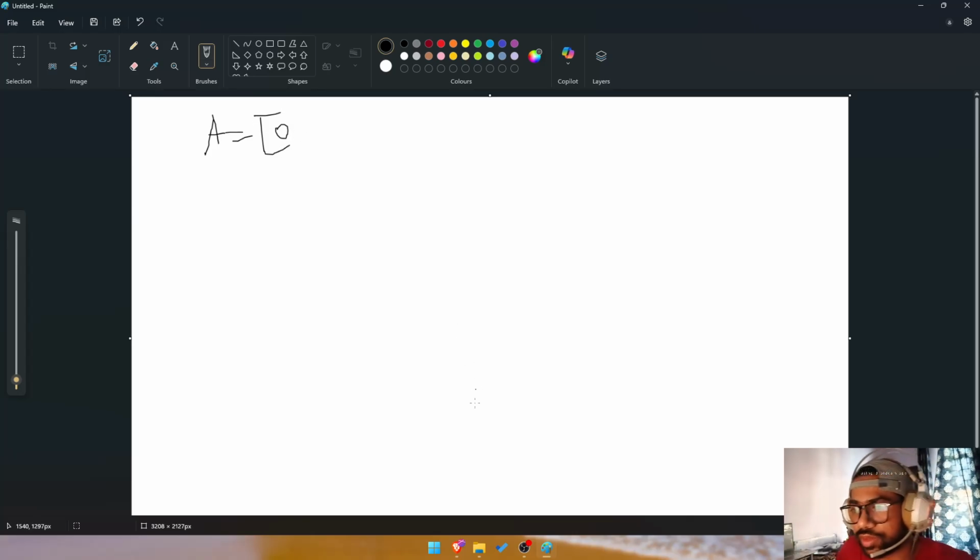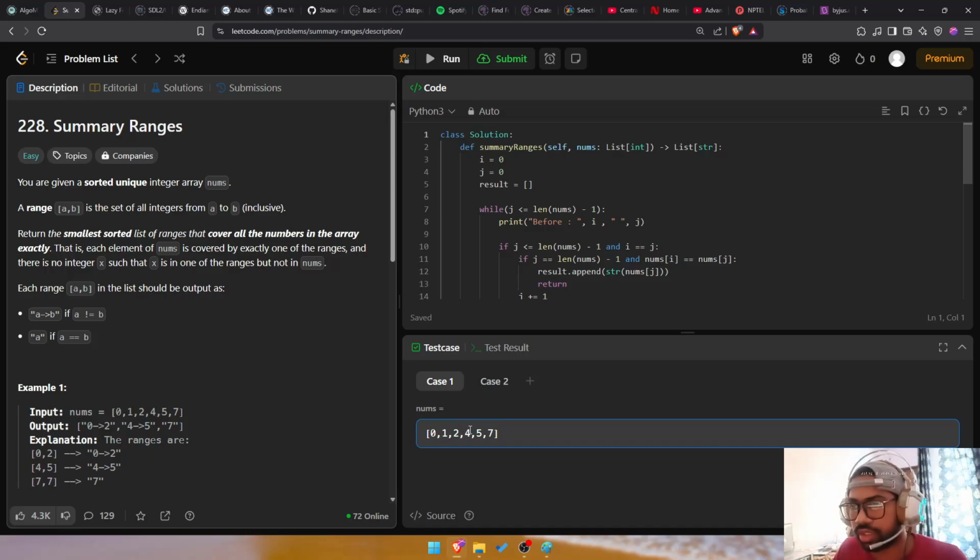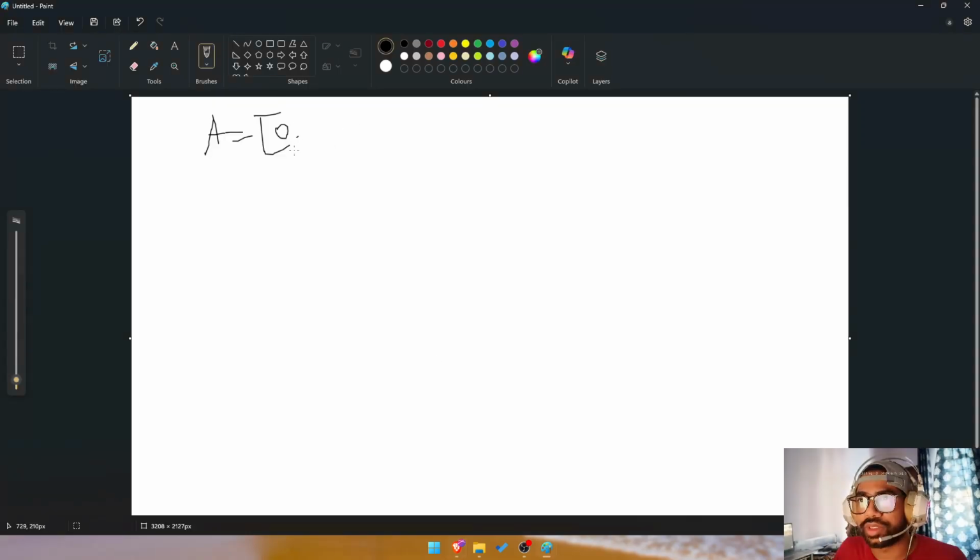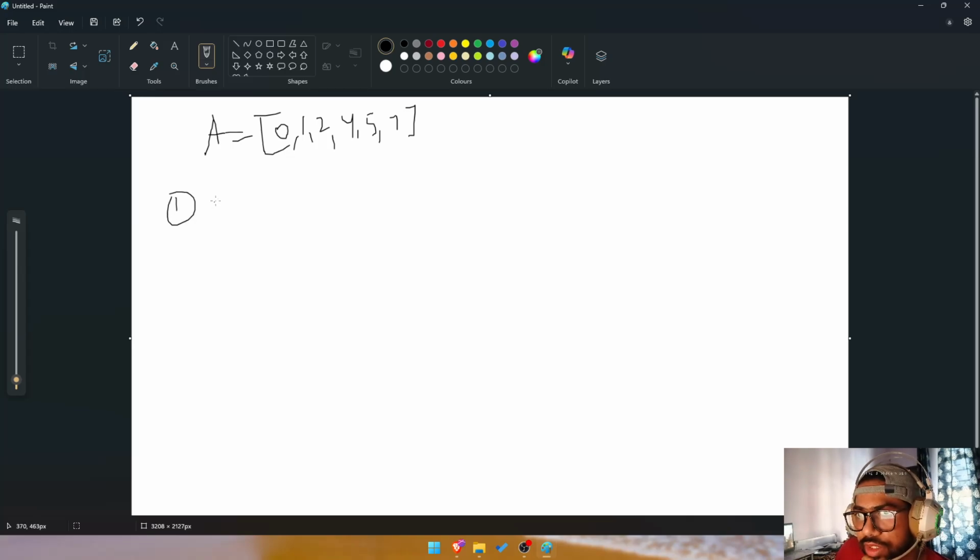Let's take the example 0 1 2 4 5 7. Okay, let's start. We'll loop through the whole array, right? First, let's make I represent the elements.